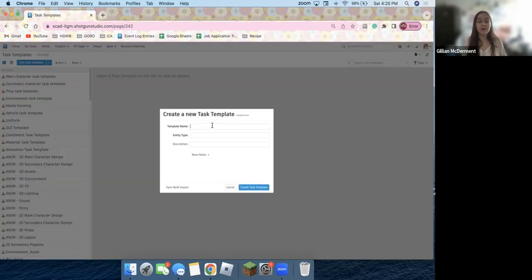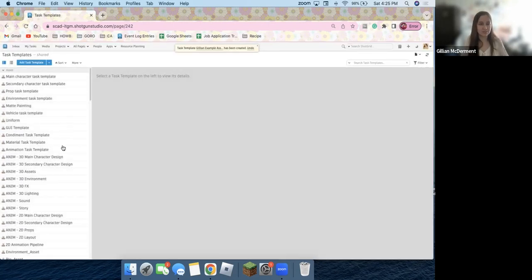So for the name, please name your project. As you can see, I can see every single task template that has ever been made. So if I just put asset task template, well, there's 100 others. So we're going to make it original to our own. So for me, I'm just going to put Jillian example asset, and then entity type. Like I said, we're going to do asset. And then no description really needed. And then we're going to create task template.